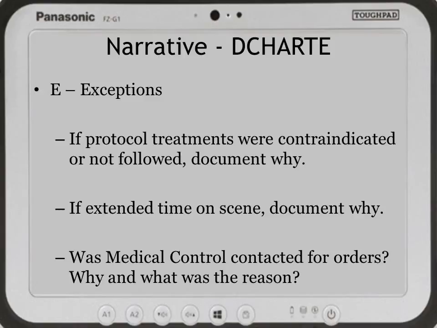The E in the mnemonic stands for exceptions. If protocol treatments were contraindicated, document why. For example, your 52-year-old male was having chest pain and you did not give aspirin because he had already taken 324 milligrams prior to your arrival at the scene. If extended time on scene, document why. For example, your 36-year-old female patient is morbidly obese and is located in the back bedroom of a narrow hallway with clutter.